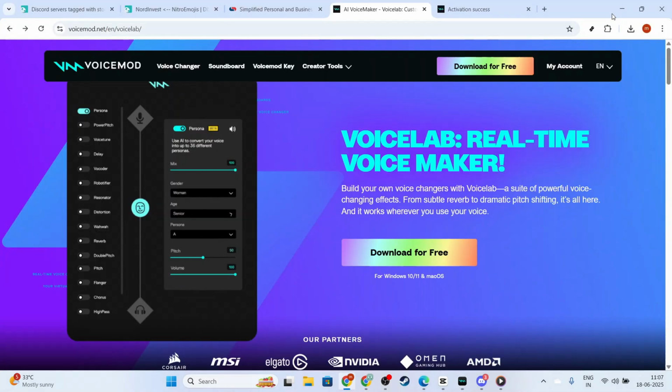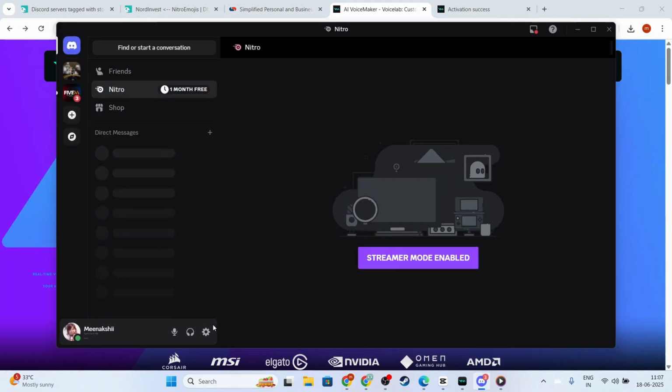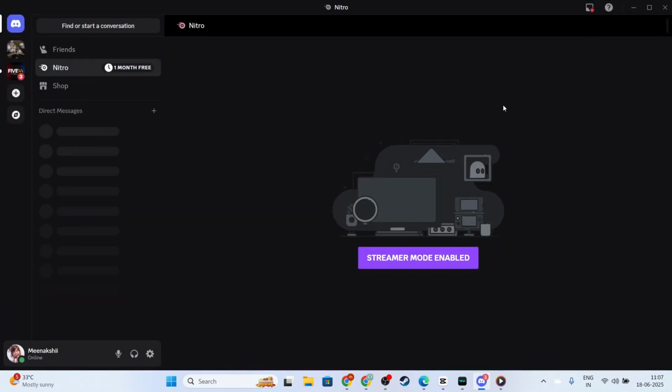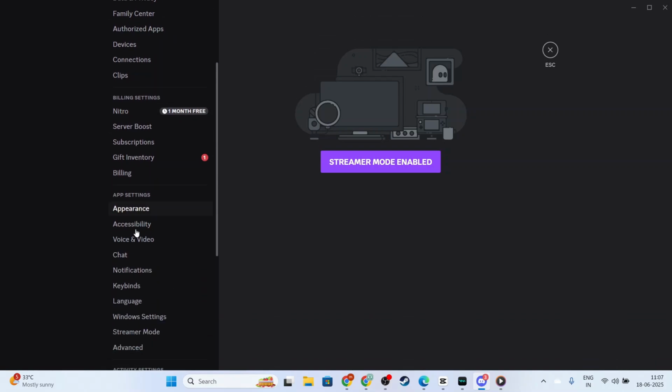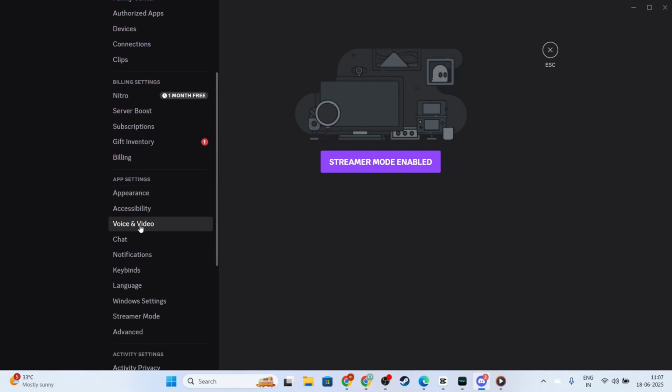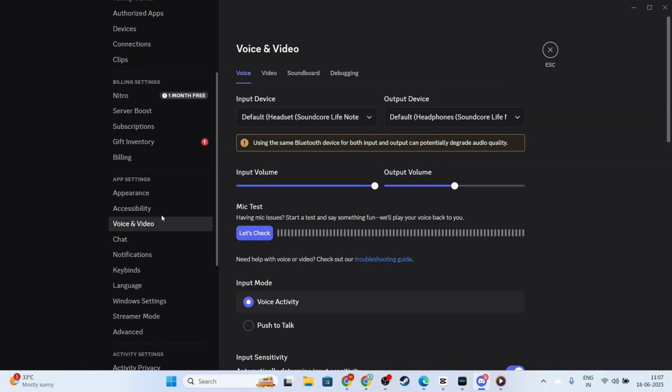Open Discord and tap on the settings icon, typically found at the bottom of the sidebar. It's the gear icon. As the settings menu floats open, look for the voice and video or audio and video section. Here, you need to make an important adjustment. Focus on the input device setting, which determines from which source your voice is projected.